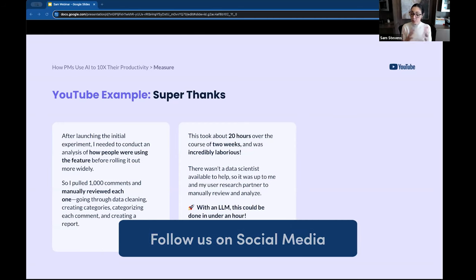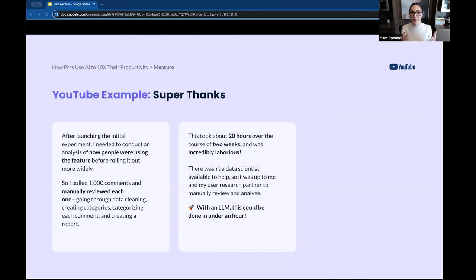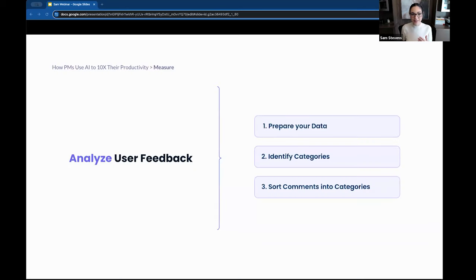And it was super valuable to understand how these comments were being used. But I so dearly wish that I had a tool that could have expedited this process. And so I actually ran my own experiment after leaving Google and recreated this process of analyzing YouTube comments with GPT-4, and was just blown away by the results. So I'll walk through how I did it, and you can apply it to your own practice.